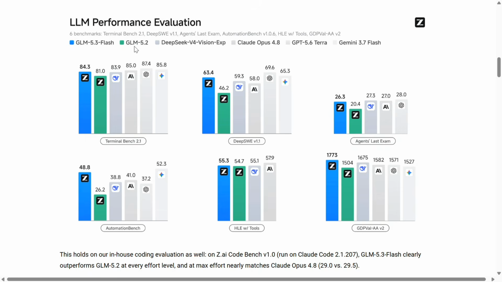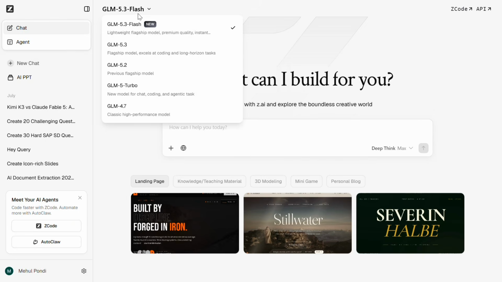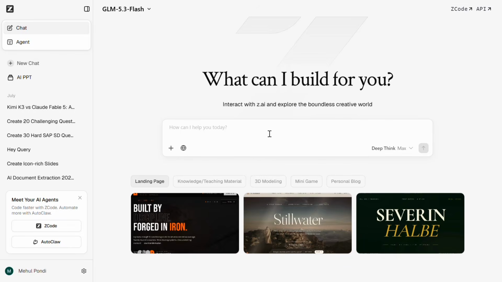And in this short video, I will be explaining how you can use GLM 5.3 for free without a GPU. That too without paying a single penny. How? You just need to go to z.ai. I have provided the link in the comment section below. There on the top left, you see GLM 5.3 Flash. Lightweight flagship model, premium quality, instant results, is available now for everyone to test.